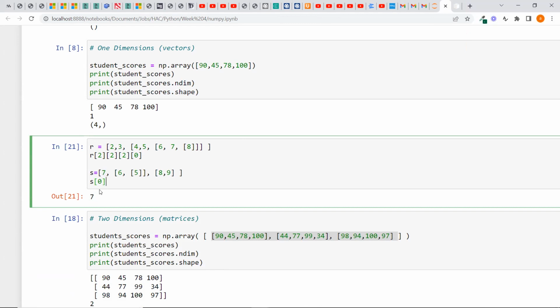We think we can't. Do 0, then we'll do 0 again, and then we'll do 0 again. Now we'll have three zeros, each of them inside a square bracket. Now, see, first of all, you do it one by one. If you do this, we've done this one, it's giving us 7.